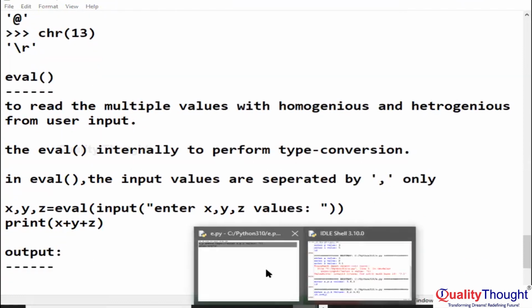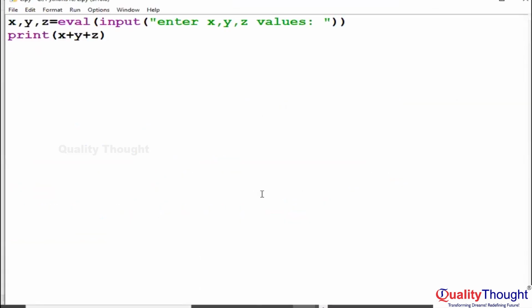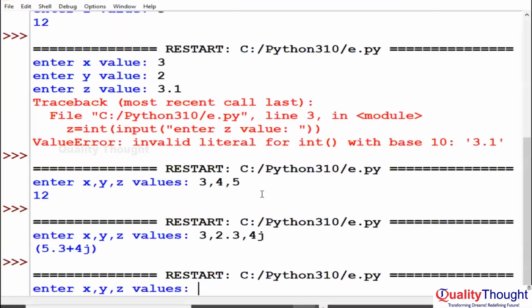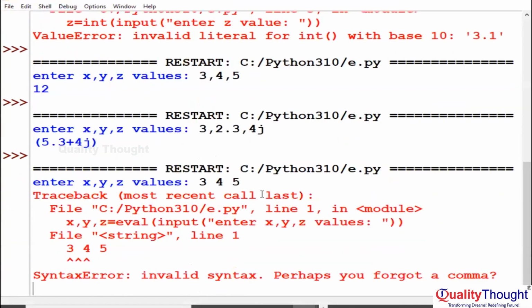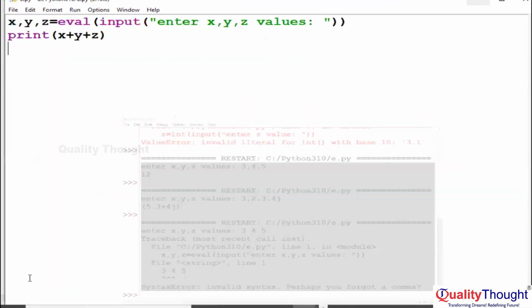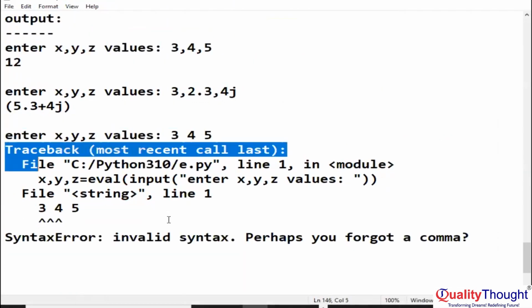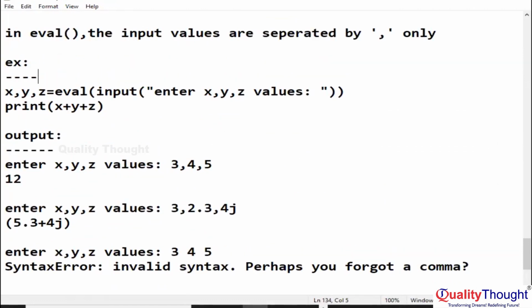Now observe very clearly, one more time I am executing. If by mistake the values are separated by a space character, then immediately we get a syntax error. Compulsorily, in the eval function, our input values are separated by comma only. Completed.